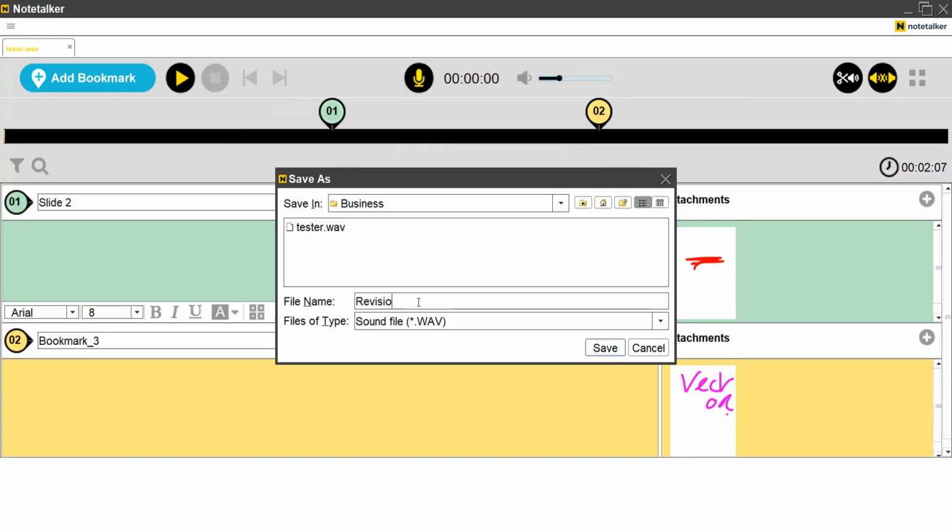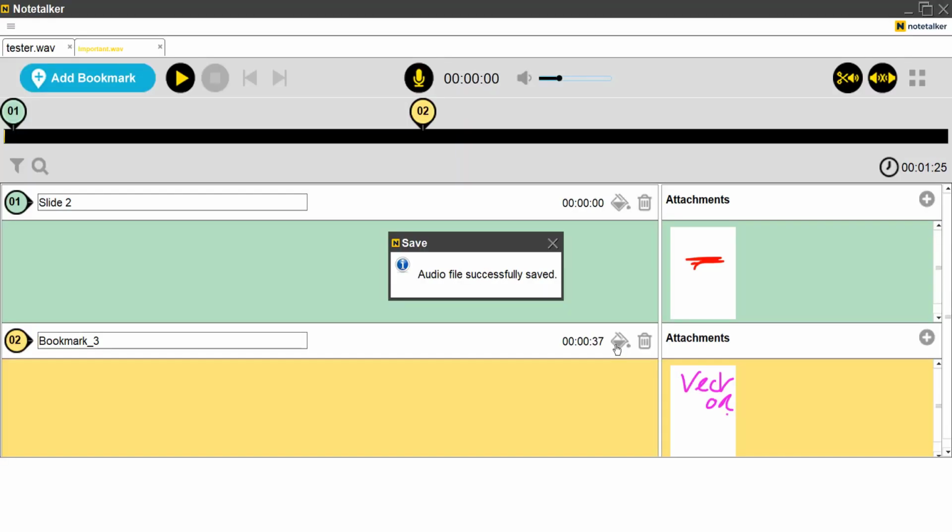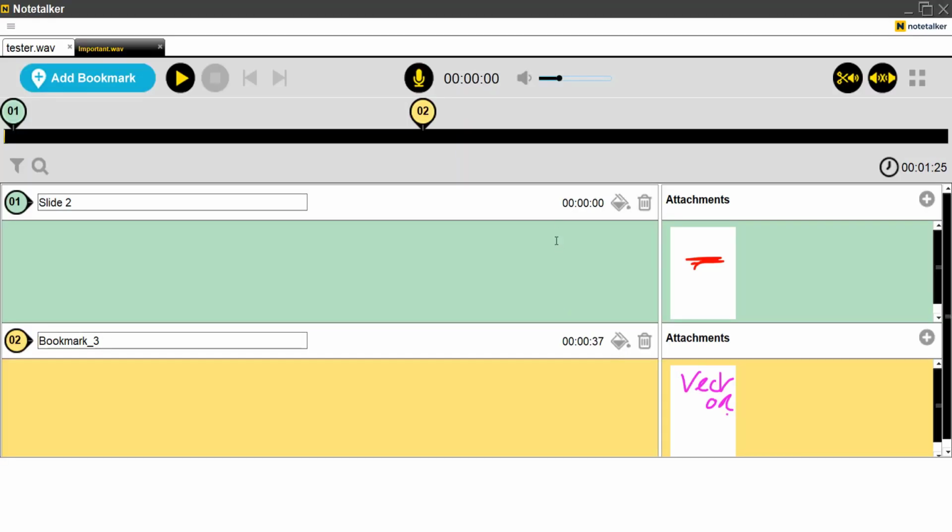So I can give it a name. I'm going to call this important. We're going to save it. Now I'm going to leave it in the same business folder as it originally was and click save. And it's done. So now what I've done is I've broken down the information and I've saved those 2 slides as a WAV file on their own. So a really useful option.